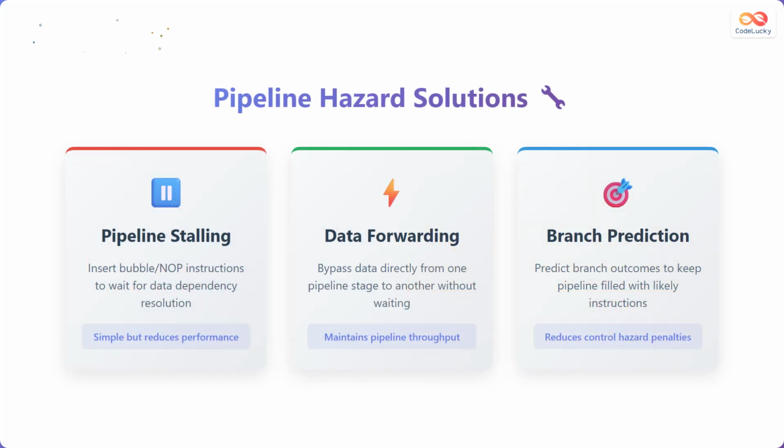To mitigate the impact of pipeline hazards, several solutions can be employed. One common technique is pipeline stalling, also known as inserting bubbles or no operation, or NOP instructions. This involves pausing the pipeline to wait for the data dependency to be resolved. While simple, this method reduces performance.